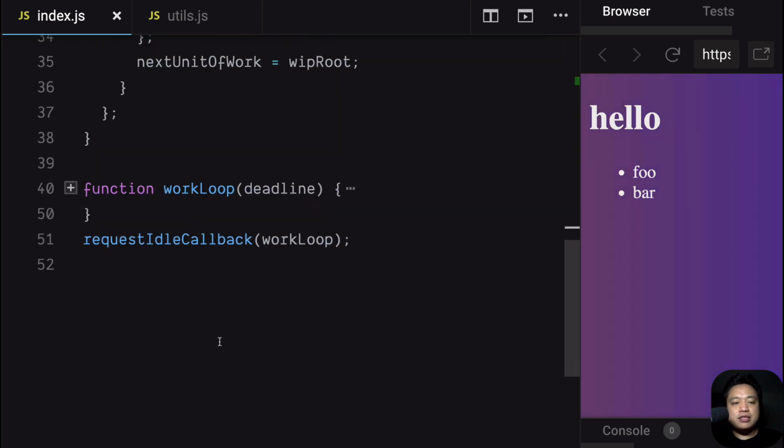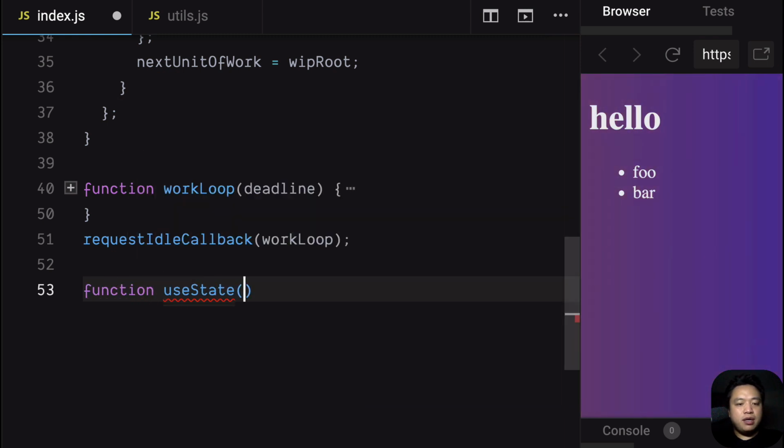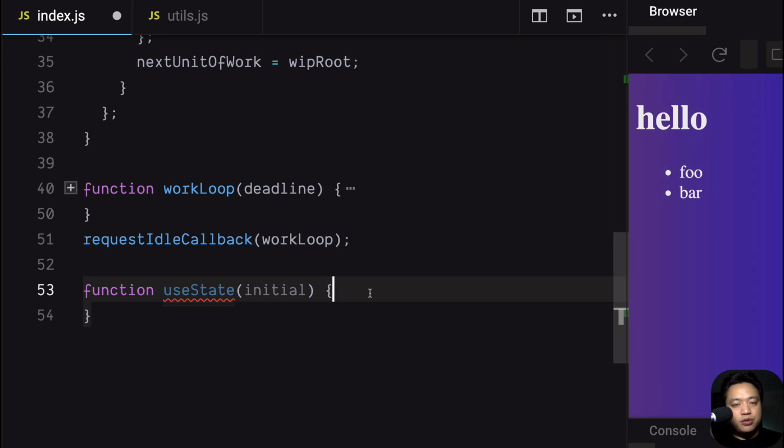This is important for us implementing useState. So here we're going to implement useState. So we'll declare a function useState. It's going to take an initial value, and that's about it. Now hooks are a bit unusual in that they're basically functions with some memory.